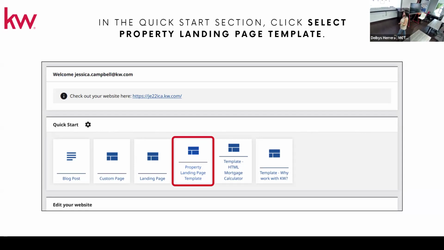Once you hit it, it brings you to the dashboard, and you'll see a section that's called Quick Start, and it's going to have a ton of other options here. And so the one we're looking at is the property landing page template. Yep.